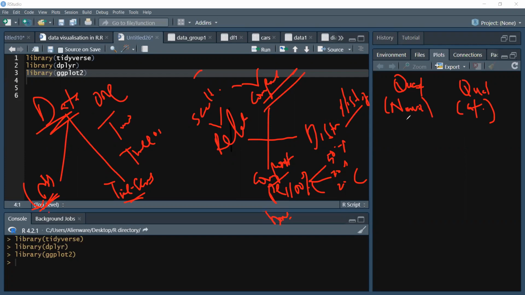So another thing we need to have at the back of our mind is, is it just one numeric data we have? Or is it one categorical data we have? Or is it one numeric, one categorical? Or is it maybe two categorical, one numeric? Or is it two numeric data, one categorical data?